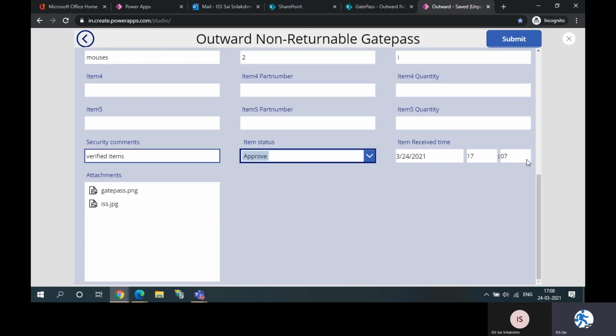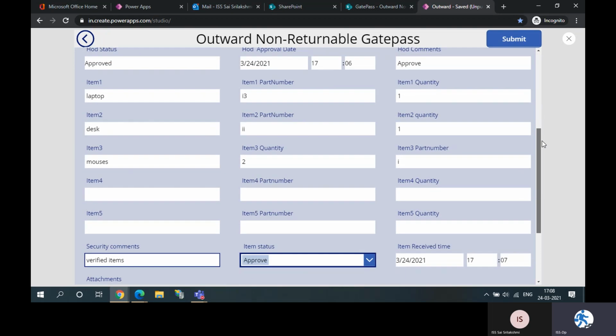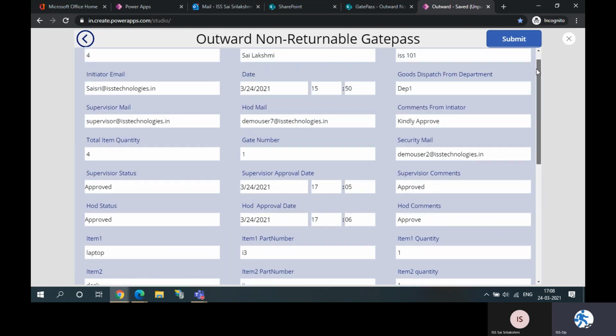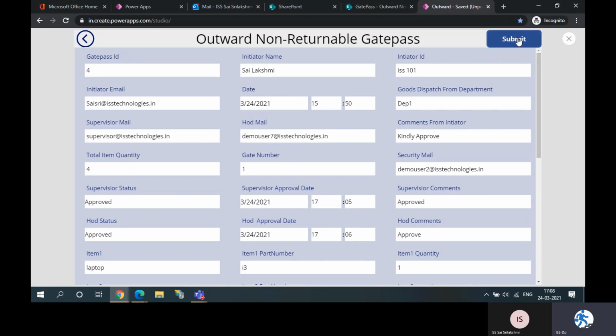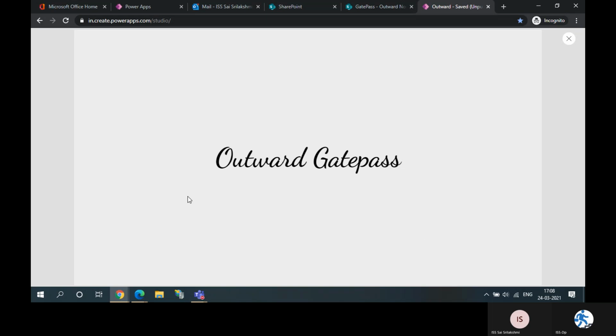We are also working on a new requirement from the customer: a screen where the security also enters the quantity, which gets validated with the initiator's quantity, and only then does it automatically approve. Currently we are working on that. Once the submit is done, this is the one product process, but all the other processes are similarly defined.